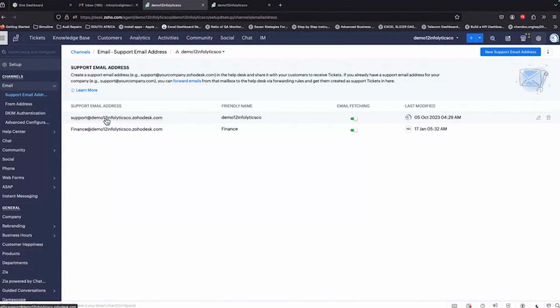You can only add those with the domain that you'll be given when you set up Zoho Desk. How you then get your support email to bring emails into Desk is you would go to your support email, support at your company domain, and then you forward all emails from that inbox. When they reach that inbox, they will automatically be forwarded into this email address, and that ticket is automatically created. So that's how you get tickets into Desk.